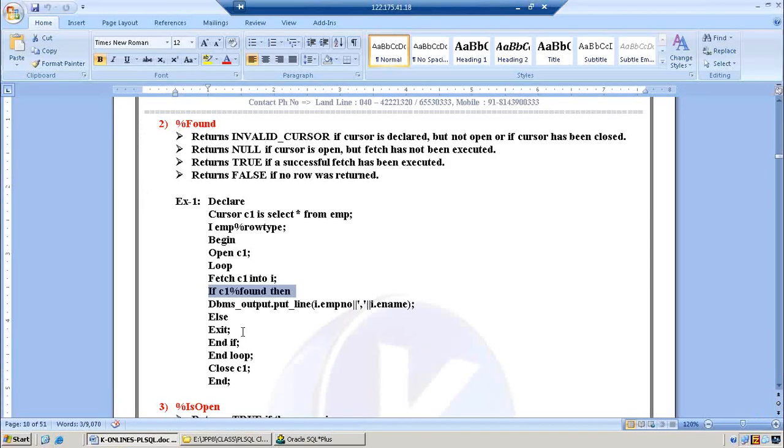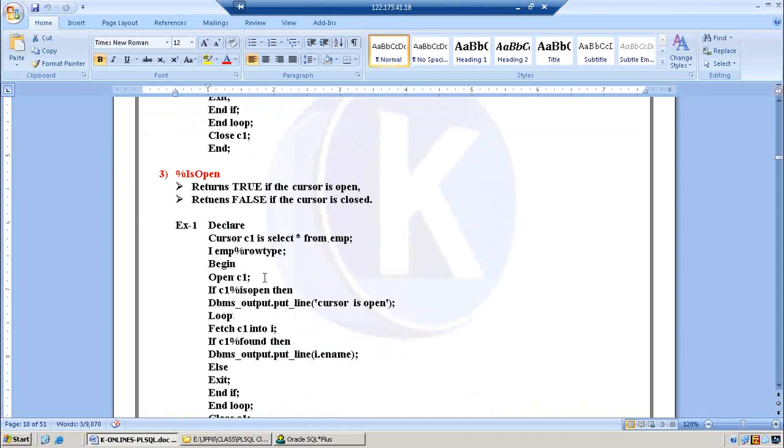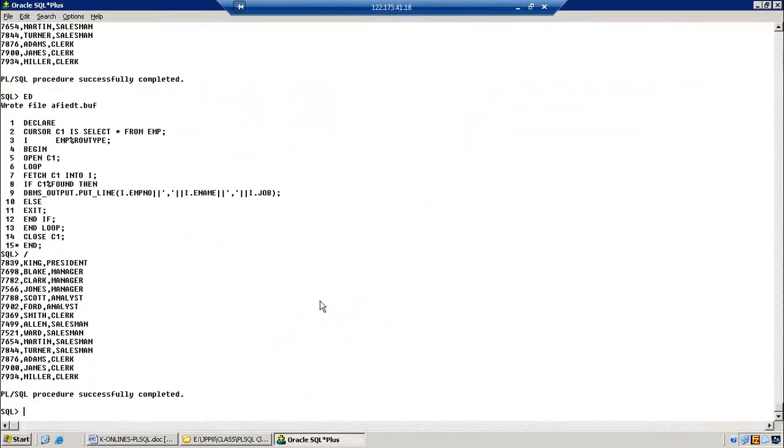Next, we want to work with %isopen. %isopen is to determine whether the cursor is open or not. Here we are writing only 10 to 15 lines of program, but in real life we write more than 1000 lines, and we also use a lot of cursors. One program has many cursors, so which cursor is open, which cursor is closed? For that purpose we use %isopen, to check whether the cursor is open or not, and also whether the cursor is closed or not.